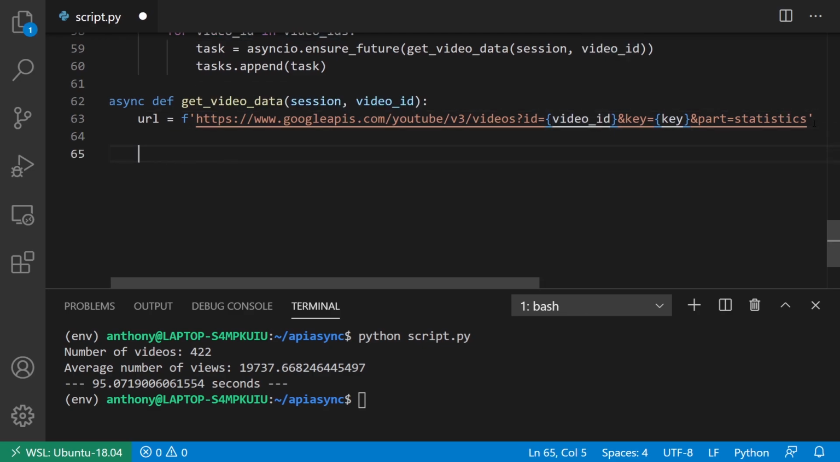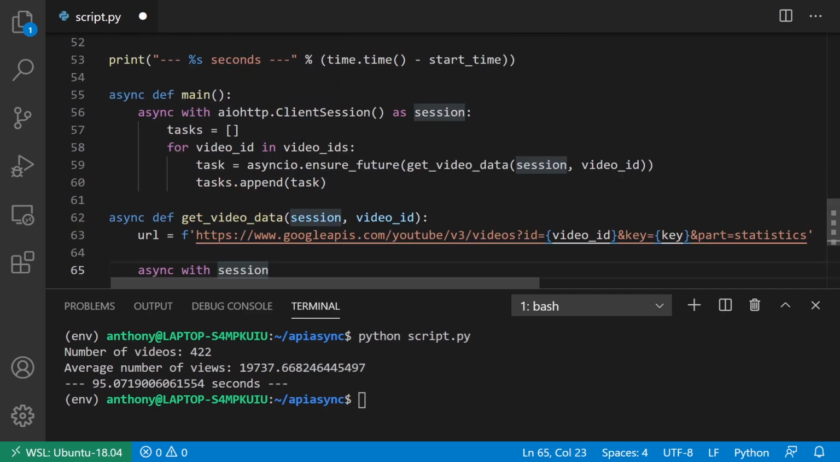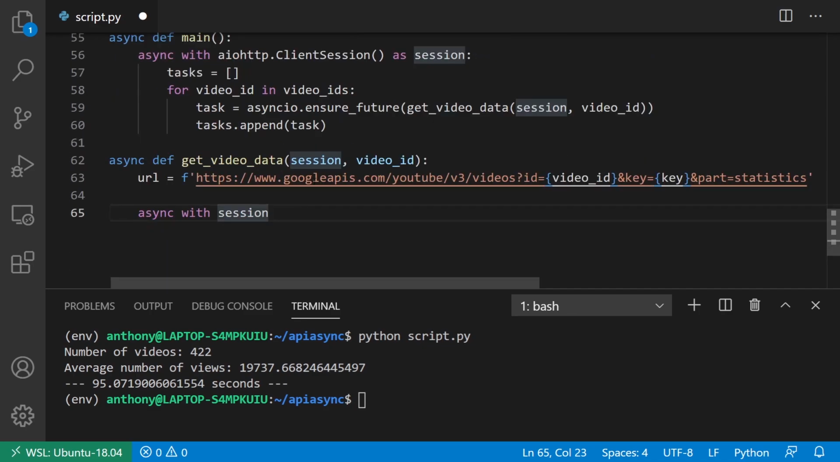And then I can use async with again. So async with, and then I can take the session, which comes from here. The reason why I'm passing the session to this function is because I only need one session to perform the requests. I don't need to create one for every single video that I have. So that's why I pass it to this get_video_data function. So async with session.get(url), and then I can say as response, right?